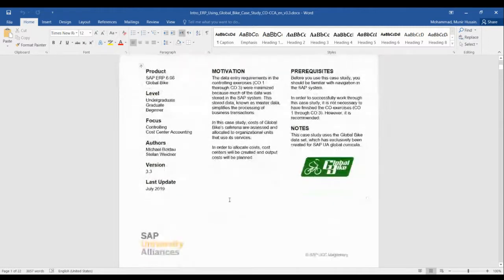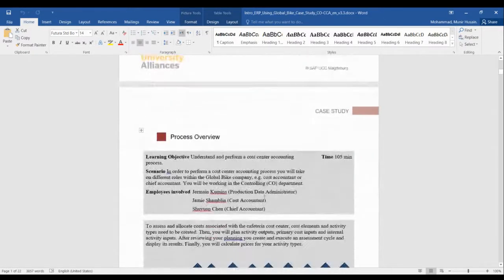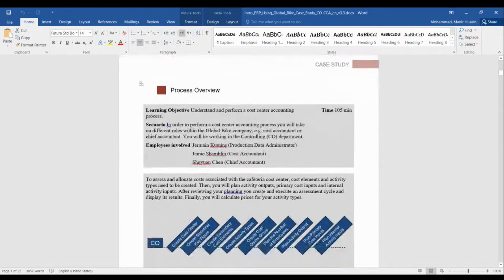So we will be using the Global Bike as our model company in this case, which is provided to us by SAP through the University Alliance program, which we are using here in Jubail University College and Jubail Industrial College.